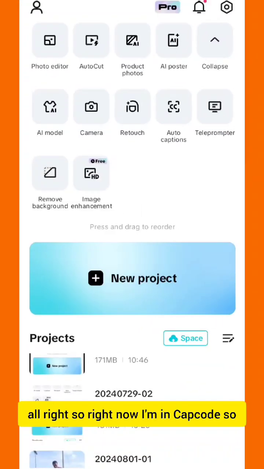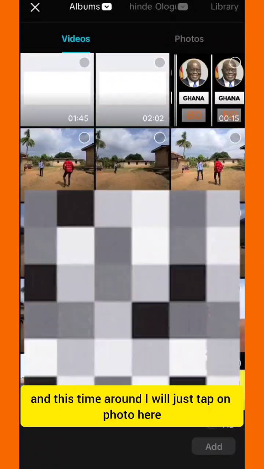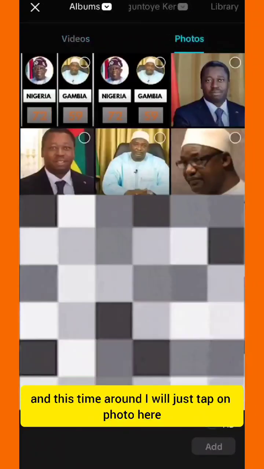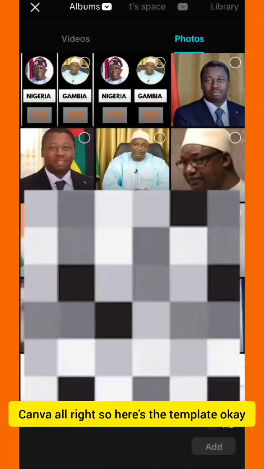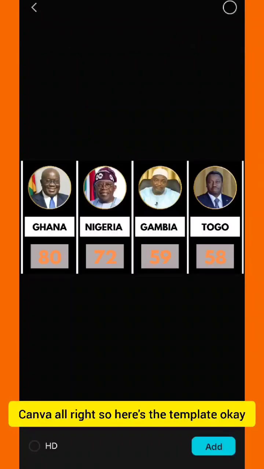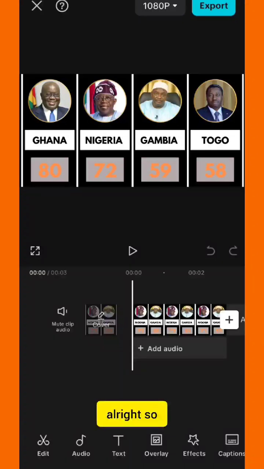Now I'm in CapCut, so I need to tap on new project. All right. And this time around, I will just tap on photo here to import the template I have created on Canva. All right. So here's the template.